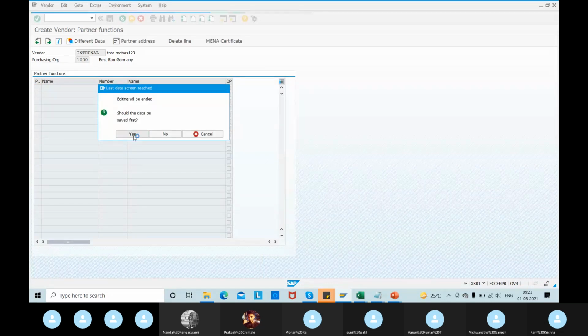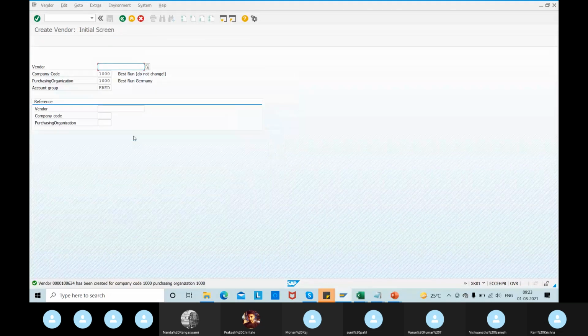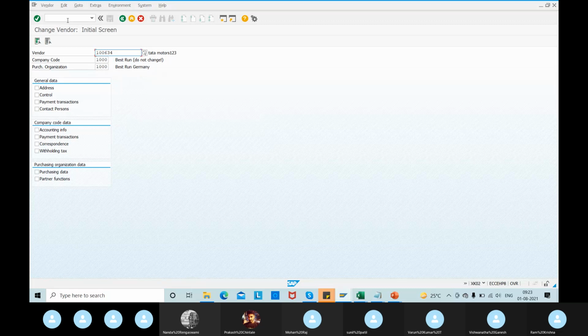Save it, guys. Vendor master has been created. 10064 has been created. This is my vendor, my main vendor. Now, what should I do for this main vendor?